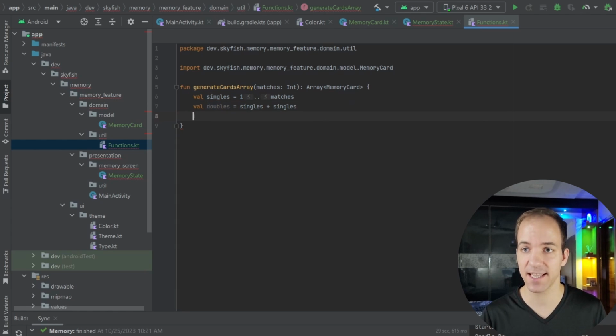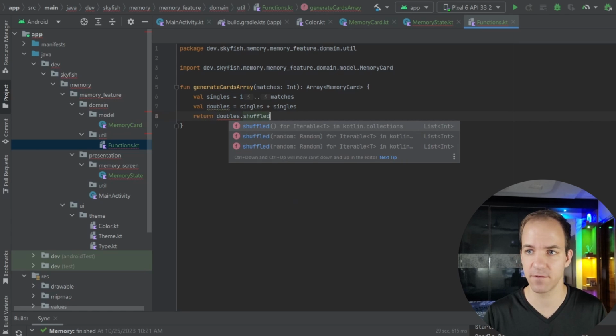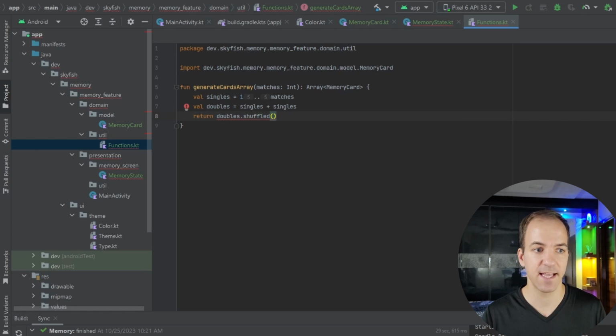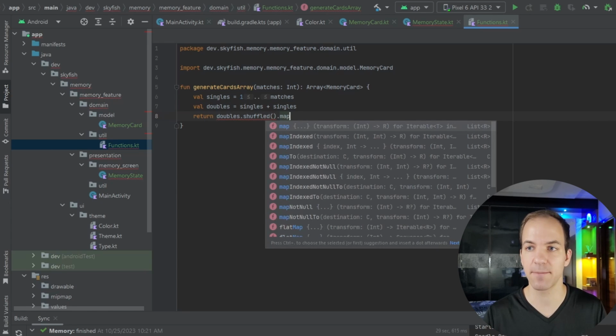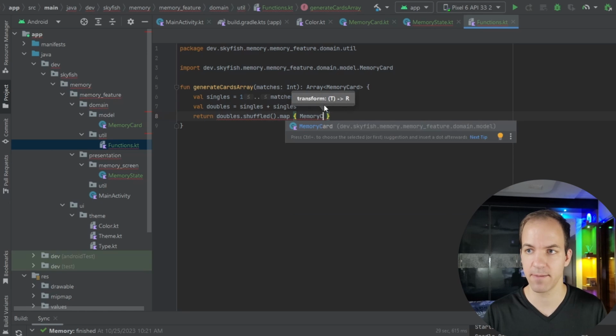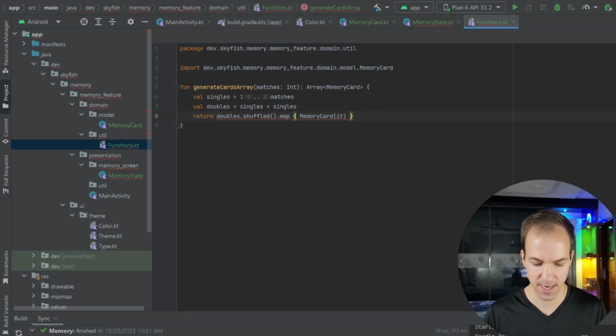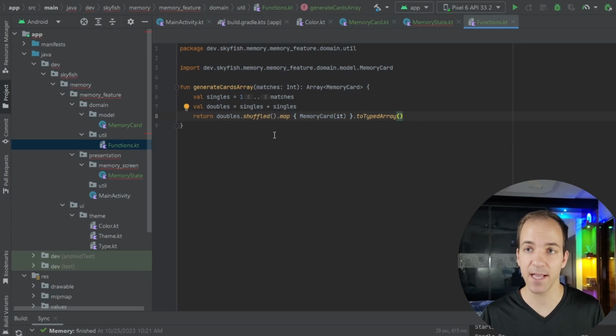And now to get that shuffled into a memory card array, all that we need to do is say return doubles dot shuffled. And then we need to map this back to a typed array of memory card objects. So to do that, we can say dot map. And in here, I'm going to say memory card, and pass it. And then we can say to typed array. And that's all that we need for that.